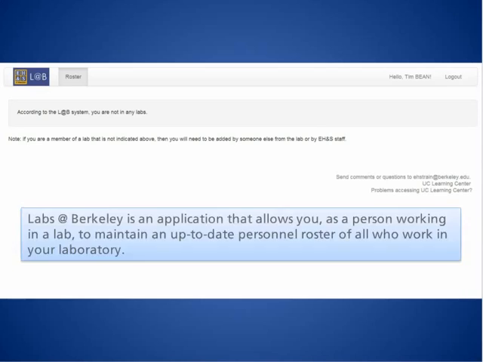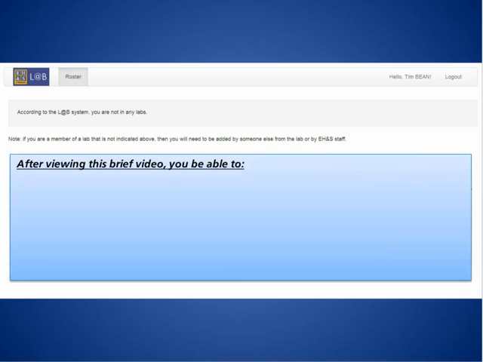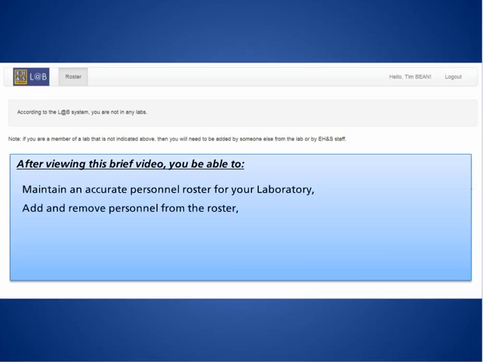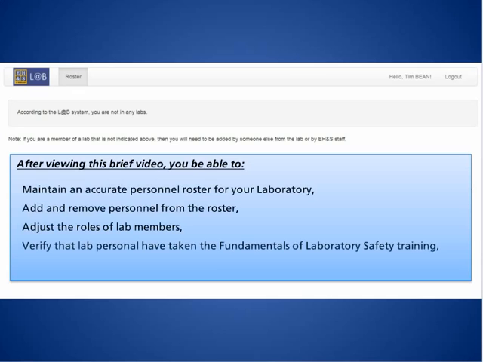Labs at Berkeley is an application that allows you, as a person working in a lab, to maintain an up-to-date personnel roster of all who work in your laboratory. After viewing this brief video, you will be able to maintain an accurate personnel roster for your laboratory, add and remove personnel from the roster, adjust the roles of lab members, verify that lab personnel have taken the fundamentals of laboratory safety training, and mark the roster as current.